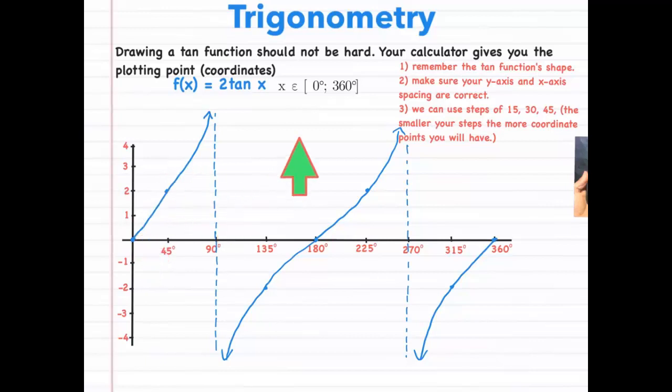Okay, and that's basically how we draw a tangent function for the domain 0 to 360, even though the period is 180. So we just go and redraw this function one more time. So it's just 2 cycles in 360 degrees. Okay, so let's go and try some more.